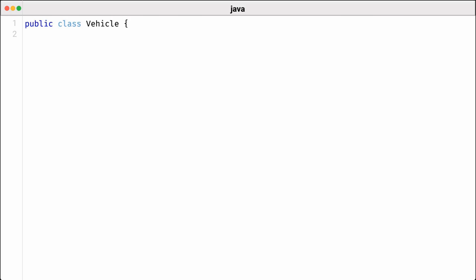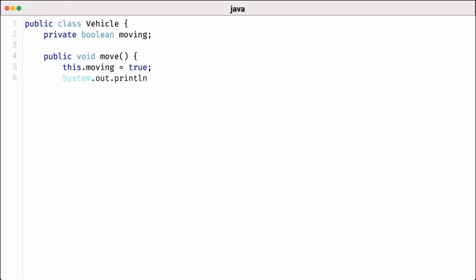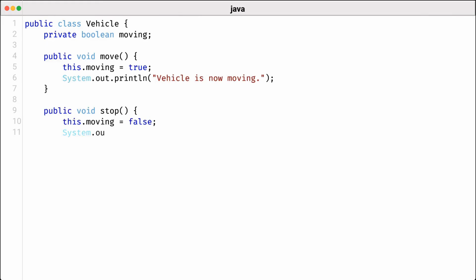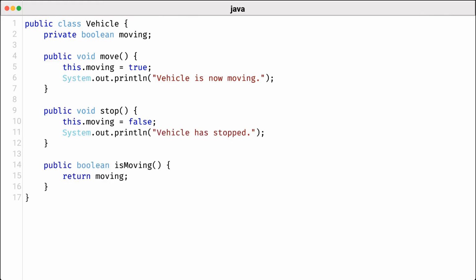encapsulation. In this class, we have a private Boolean attribute named moving, which indicates whether the vehicle is in motion. By making moving private, we ensure that its state cannot be altered directly from outside the class, thereby protecting the integrity of the vehicle's status.